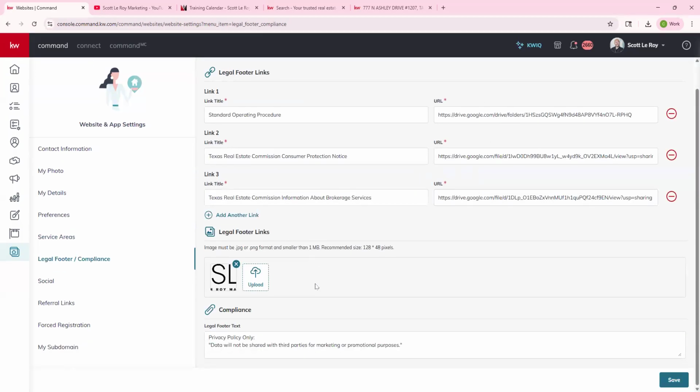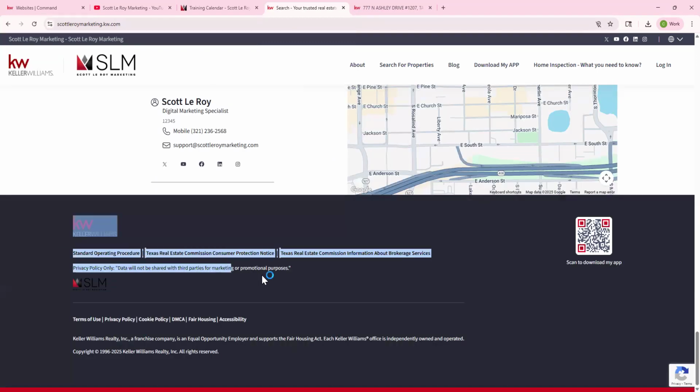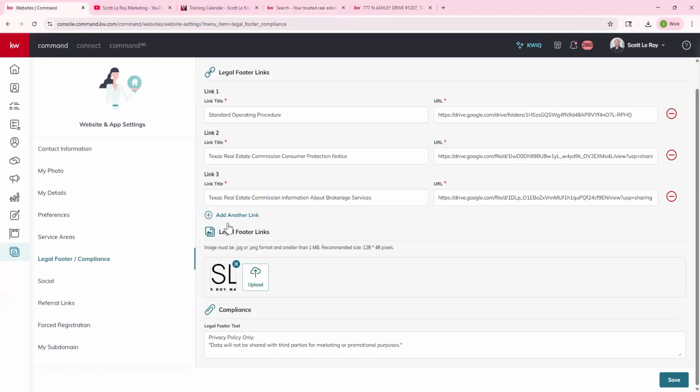Legal footer and links. If you are in an office that requires specific compliance to be added to your KW site, you want to get those added here. That's going to populate to this bottom section of your site, okay? There are links, images, and text that can be added.